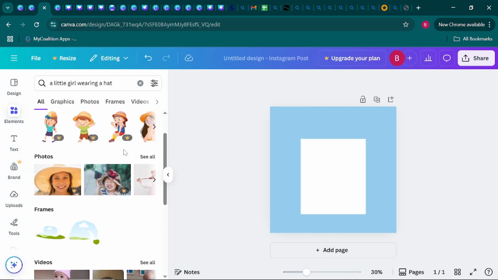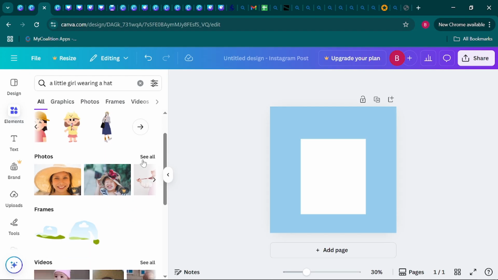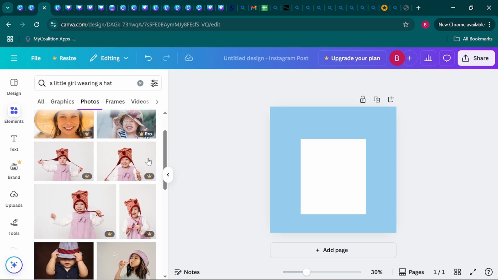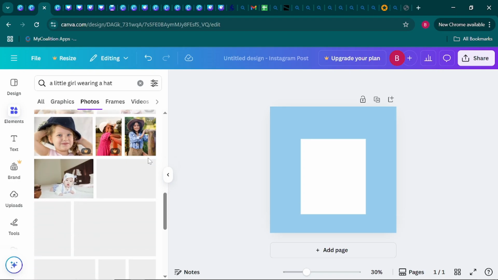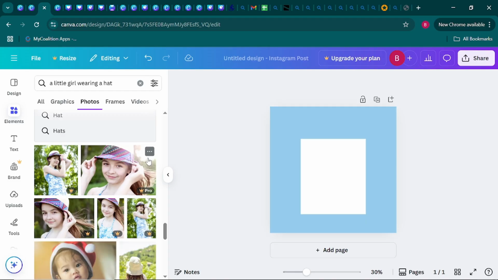You guys know we have always been using graphics whenever we are designing. But this time around, we are going to use photos. So we come to photos here. Under see all, we click on it. Then we'll start looking for the particular picture that we want to use. Remember that the one that has a crown is not to be used unless you are using Pro. So you just come down here.